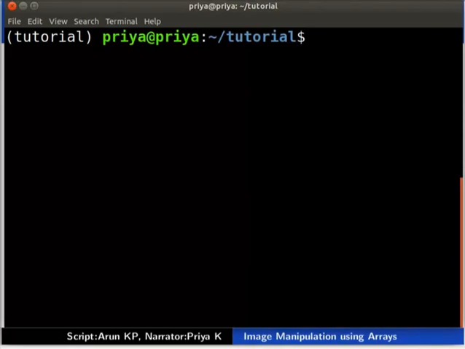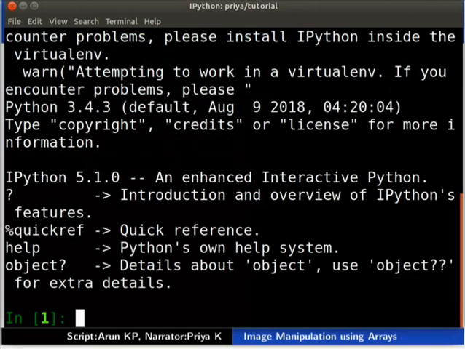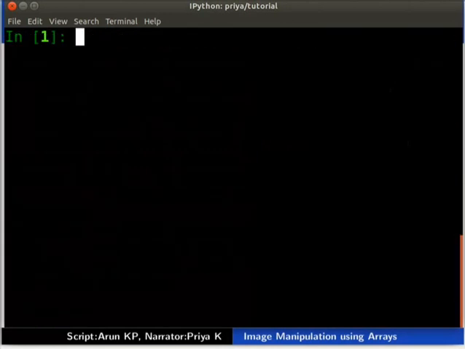Let us start IPython. Open the terminal. Type IPython 3 and press Enter. From here onwards, remember to press the Enter key after typing every command on the terminal. To read an image into an array, we use the imread command. Let us now read the data in squires.png into the array img.